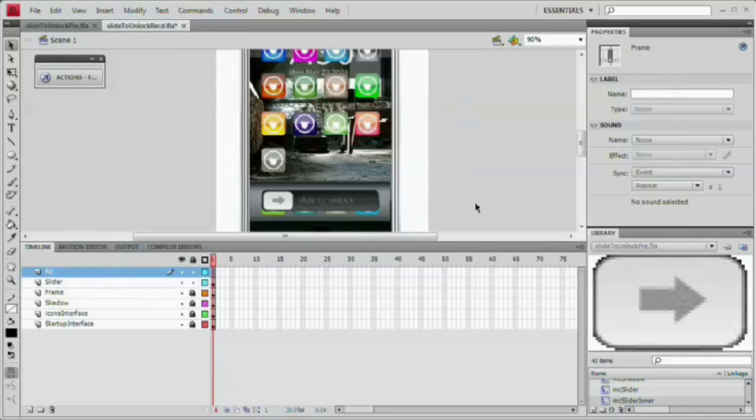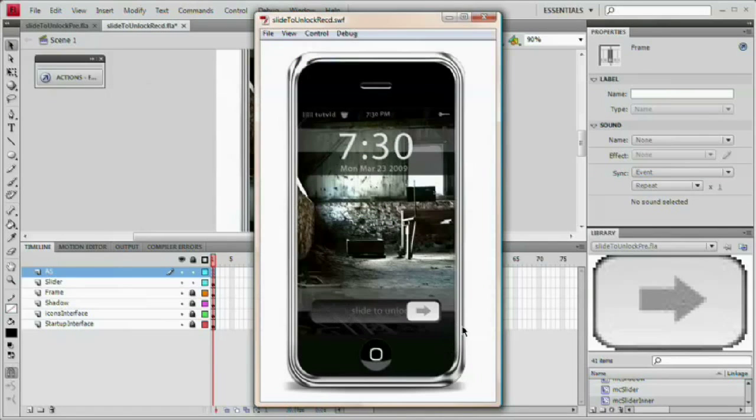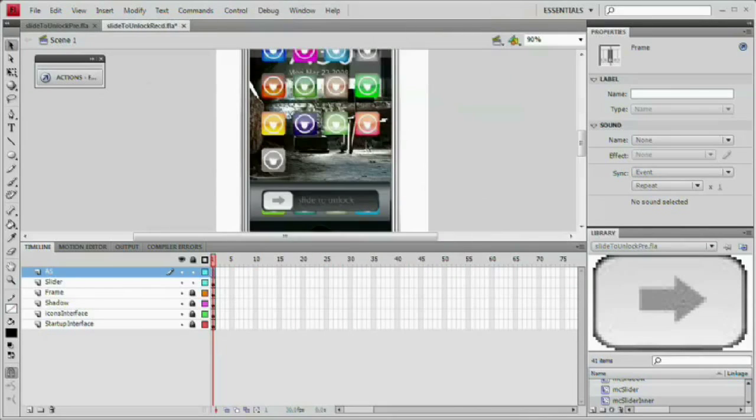I'm going to close up the Actions panel. Let's test this out, and drag it right off, and look at that. See that? When you add that little bit of code, now I can just let go anywhere I want, and it actually stops. Beautiful.